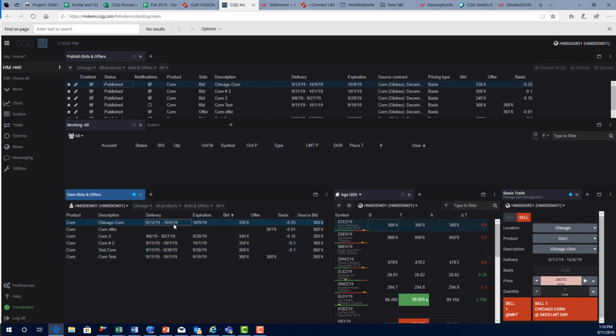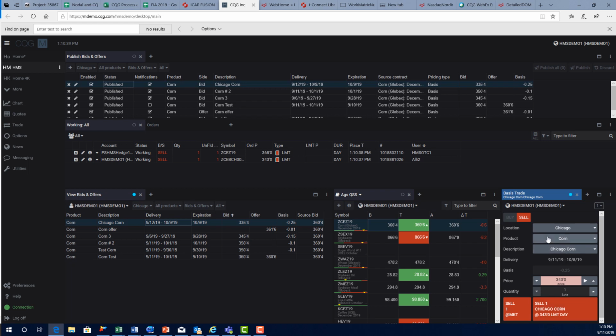So going back to my Chicago corn, I'm ready to sell Chicago corn to my elevator. And if I hit sell, I've now placed that order, and I see it here in my working orders window. I see two orders. So this one is my order. This is that producer order selling to the elevator, and I see that basis price, so it was $3.43.